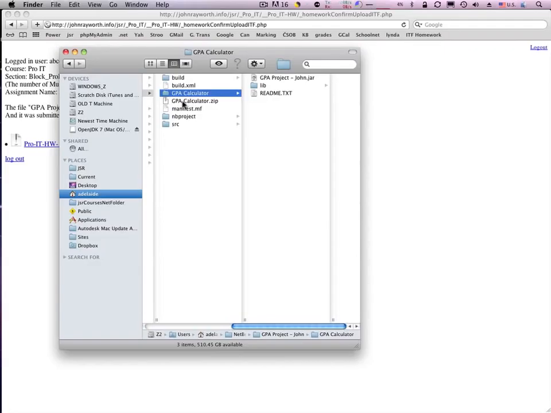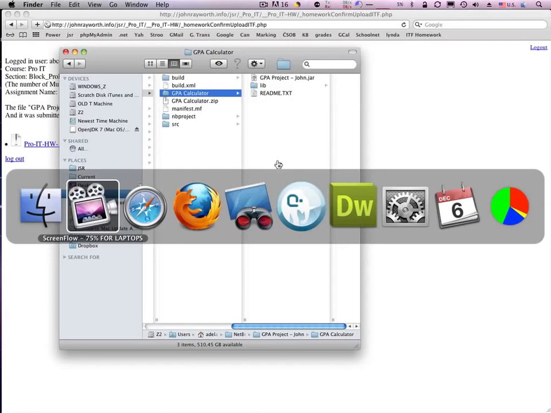So they're going to double click it when they get it and put this in their applications folder and put that to their dock if they so choose, and that's it. That's how you make a standalone application in NetBeans.